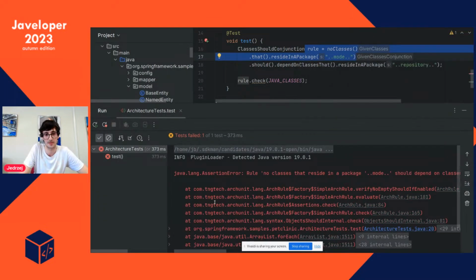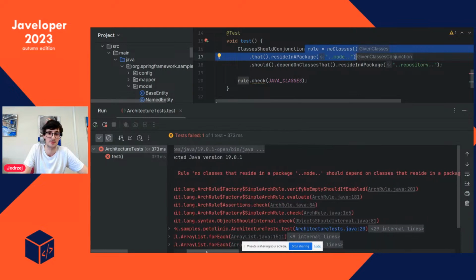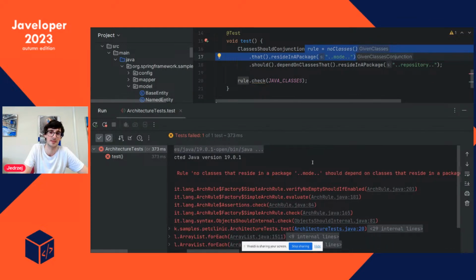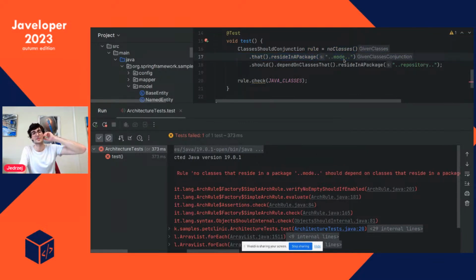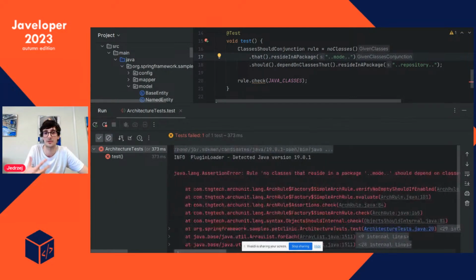And it did throw. It says that no classes reside in a package mode. So you can see that I have introduced this typo here to show you that if we make a mistake in naming packages and so on, and nothing actually is taken into consideration in our test, then it will notify us. Okay, so we have seen that this dependency check works.